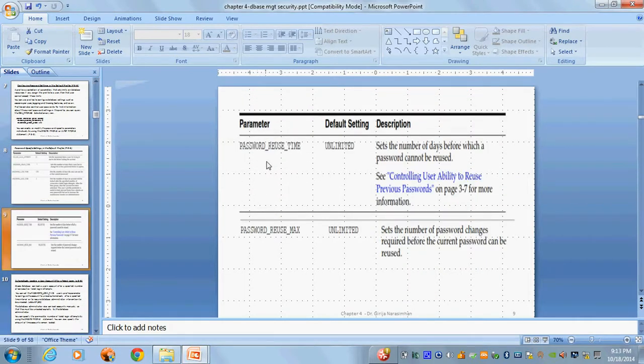What are the fifth and sixth? Password reuse time. It sets the number of days before which the password cannot be reused. There is one parameter that can be unlimited. Suppose I am using the password Ahmed. I am changing it after the 180 days time. After that I want to change, I have a limit time. I never reuse it after 150 days. So for password reuse time, suppose my lifetime is 180.